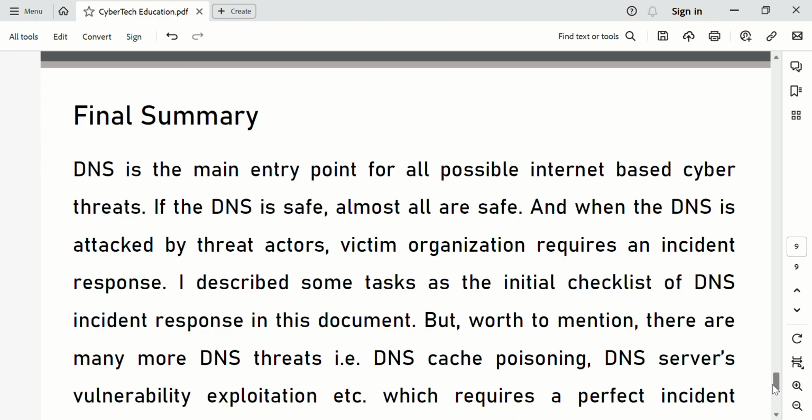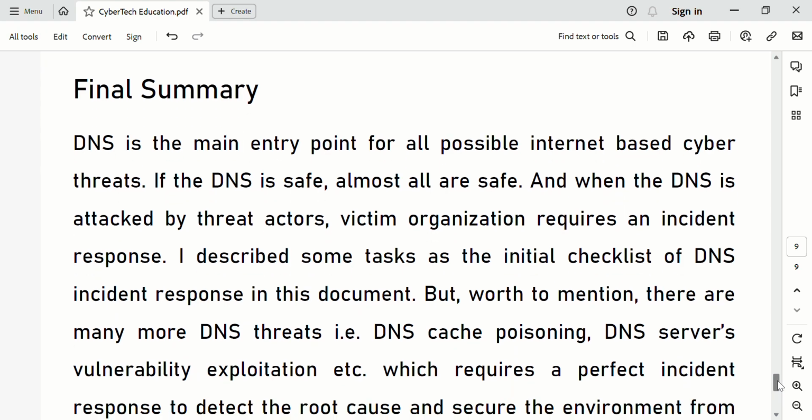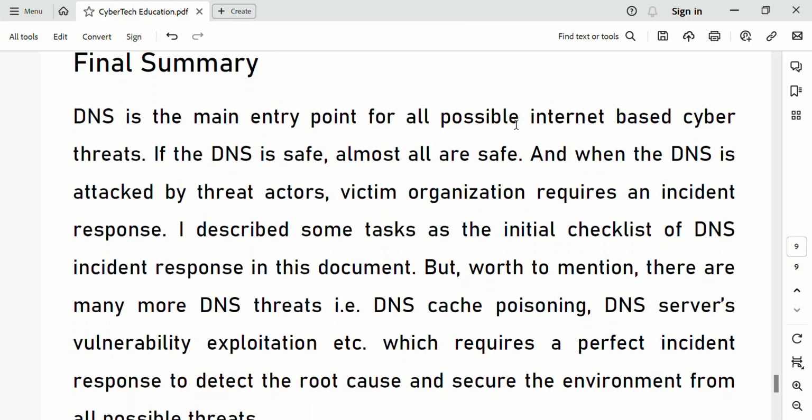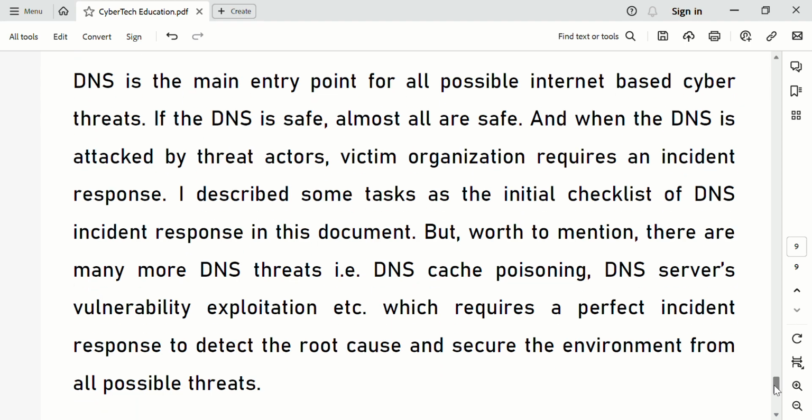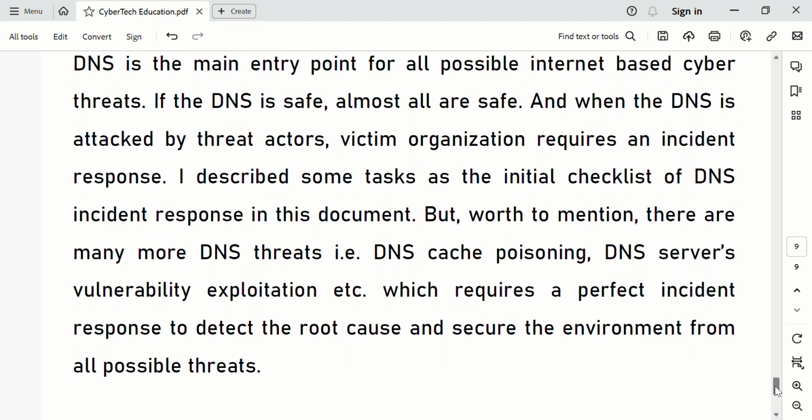So the final summary is all about DNS incident response. DNS is the main entry point for all possible internet-based cyber threats. If the DNS is safe, almost all are safe. And when the DNS is attacked by any actor and reaches a victim's computer, incident response describes some tasks as an initial checklist of DNS incident response in this document. But it is worth mentioning that there are many more DNS threats, and they also come with DNS cache poisoning, right? We can say that.